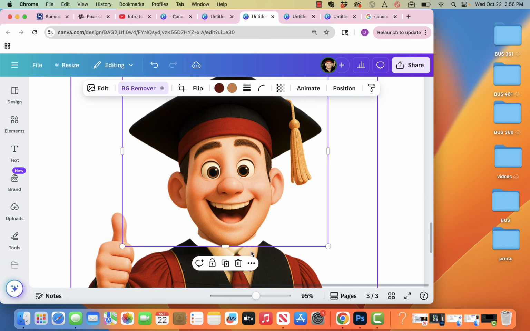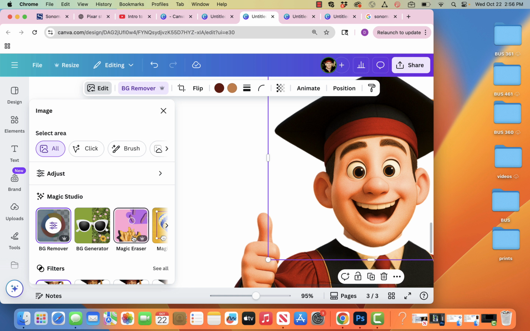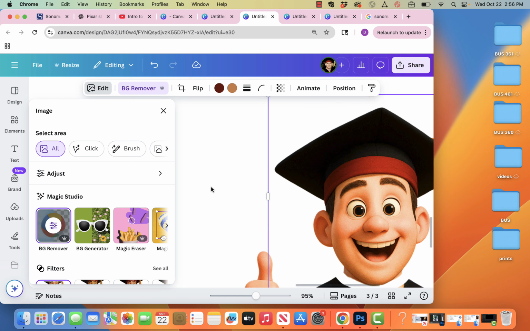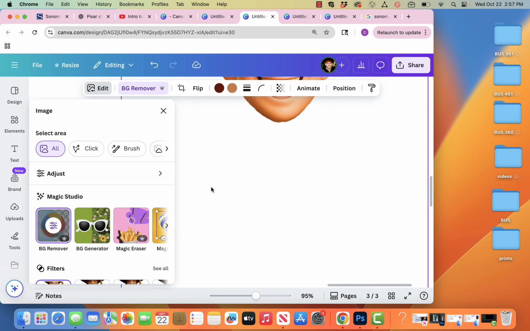Oh, so it got a little too much neck. So my opinion here, if I move this down, see how there's a little bit extra neck. So I could try it again, or I could go back and just erase it with the brush. But this is just a demo, so hopefully you get some good results. Maybe try zooming in and being a little more careful than I was.